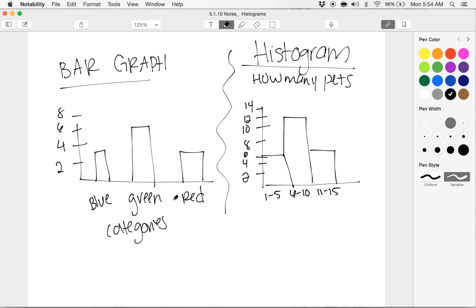So by categories, it's talking about a different topic like blue, green, red. Histograms have intervals. And each one of these little things, like 1 through 5, that is an interval. Okay? All right, so again, this is just a quick little picture to help you understand. You don't have to write this down or anything, but you've seen bar graphs growing up, but I'm not sure if you've seen a histogram. So that's the difference. Bar graphs have these categories. Histogram is a type of bar graph, but it talks about these intervals instead of the categories.